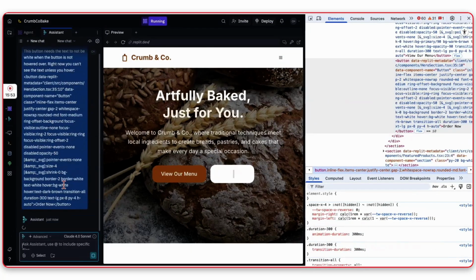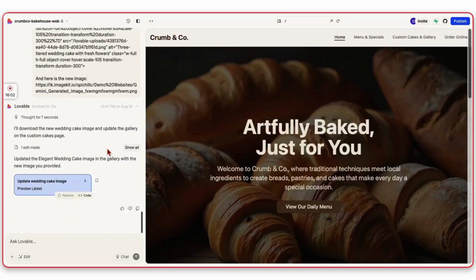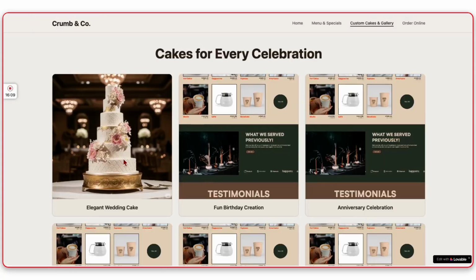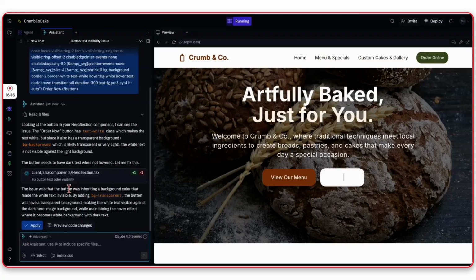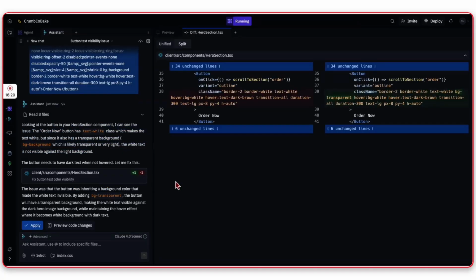All right, so we have assistant here. This assistant isn't going to make a change immediately. It will look it up and then offer a change for that. Let's see what this was able to do. Refresh this page. And there is our wedding cake. So that's how you replace the images out. Okay. And this gives us the change it wants to make.